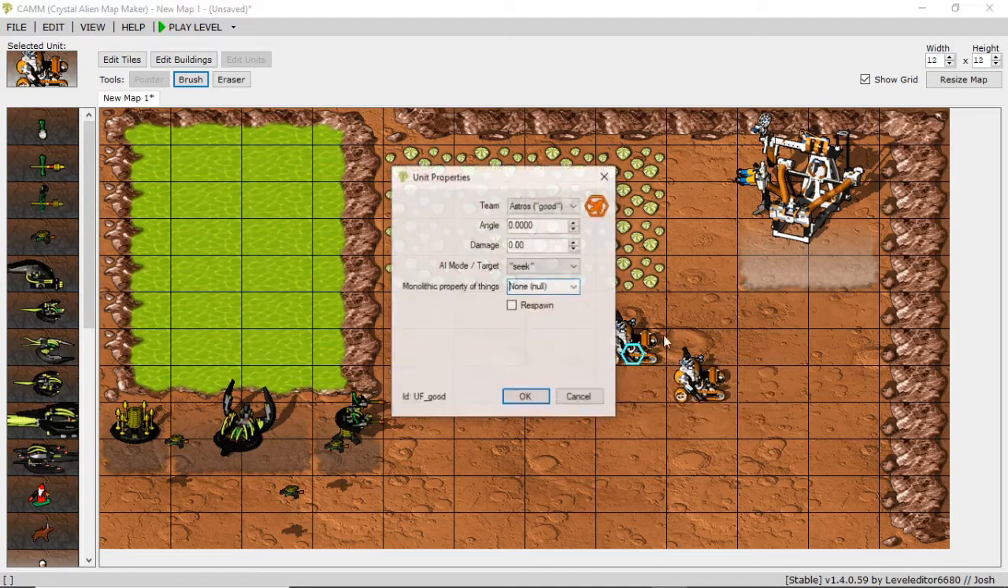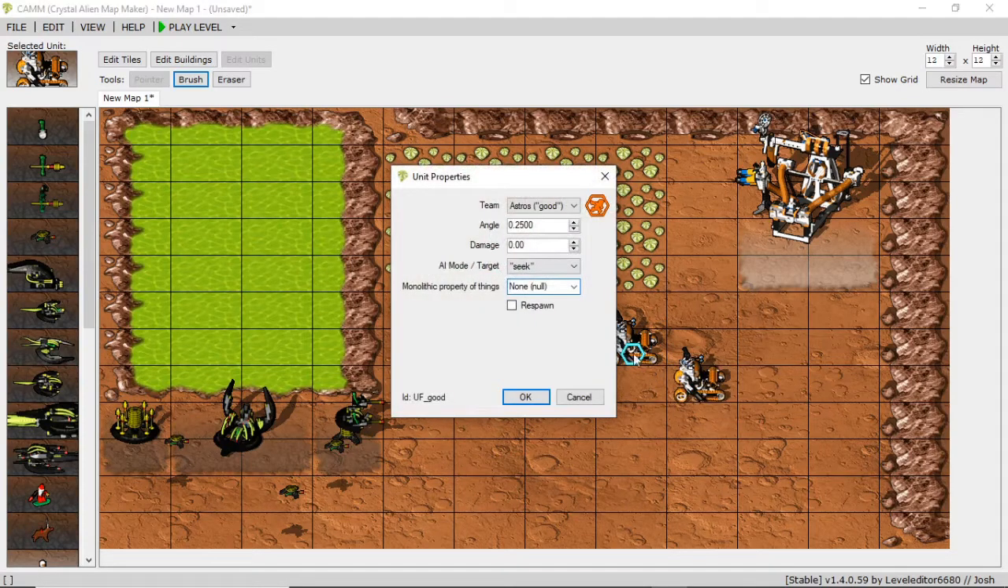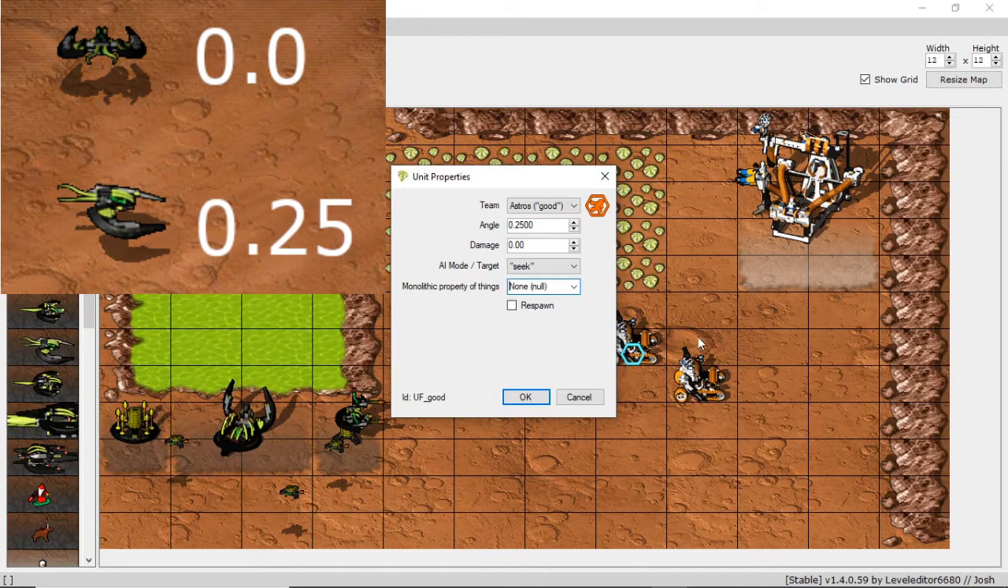But yeah, if you change that angle, it's not going to change in this interface, but it'll make the change when you go to play the level. So it kind of works like you're going clockwise around a clock. You start at 0. 0 is facing north. 0.25 is facing east.